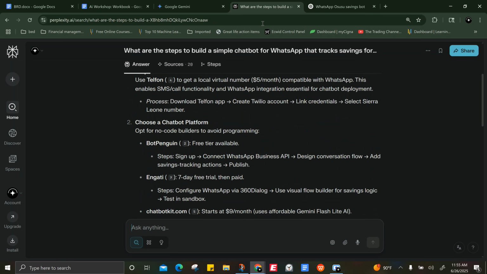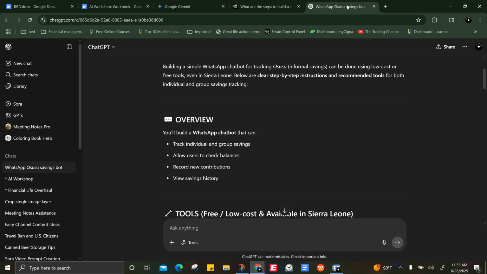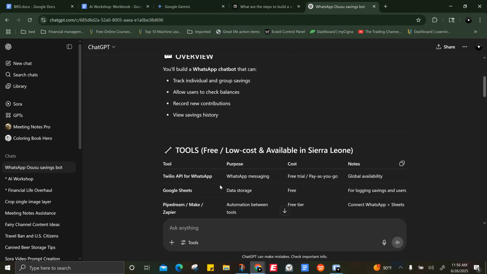So ChatGPT is more informed than those others. I wonder if it's because, like I said before, I've used ChatGPT a lot more, so it has more of my information. I wonder if it's just more trained for me. ChatGPT is better trained than the others. But let's see. So you'll build a WhatsApp chatbot that can do that.